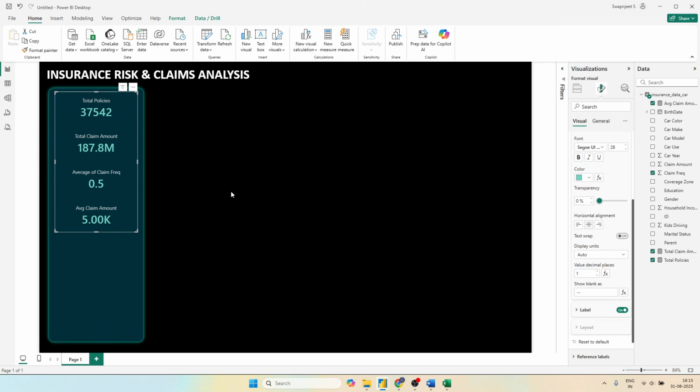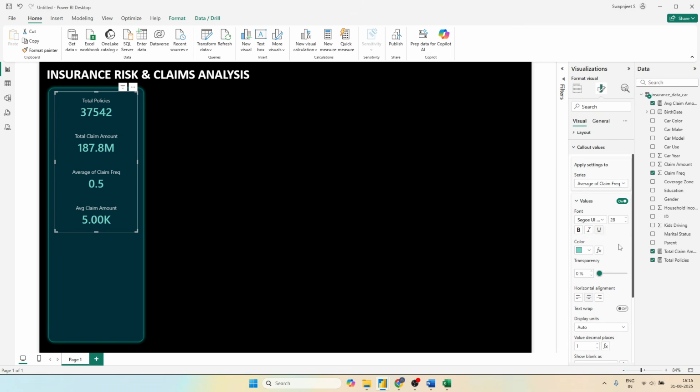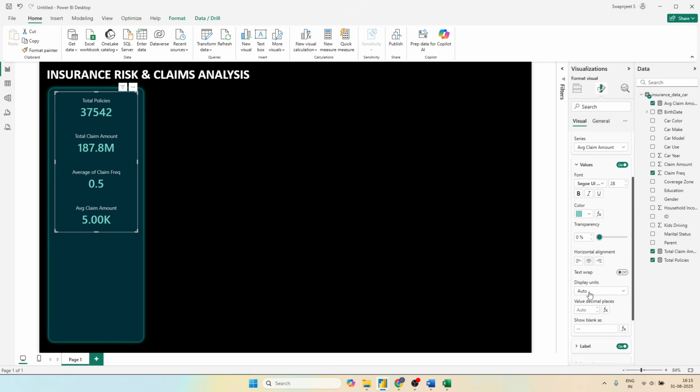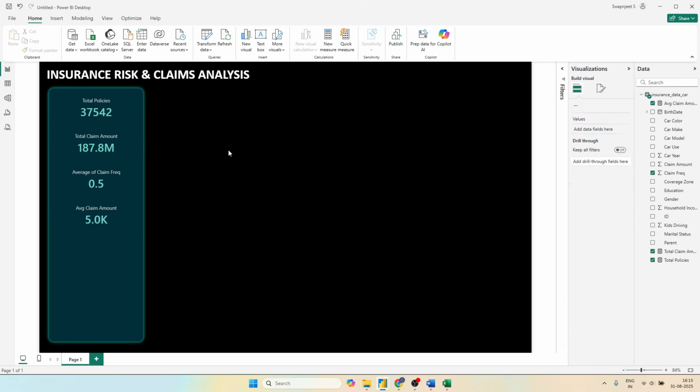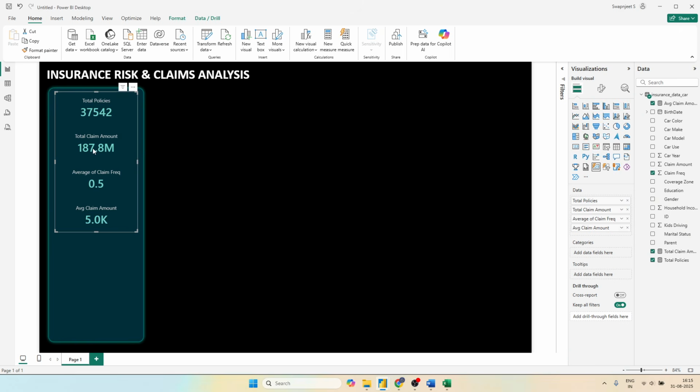So out of the total policies, 0.5, that is 50%, is the claim frequency, right? In that way you can apply it. Average claim frequency also I will change. I will just make it up to one decimal point only again. And in a similar way, now what I have to do is, you can see 187 million.